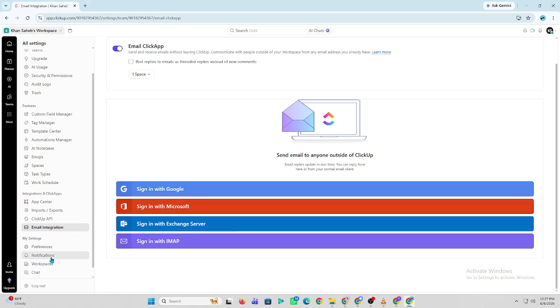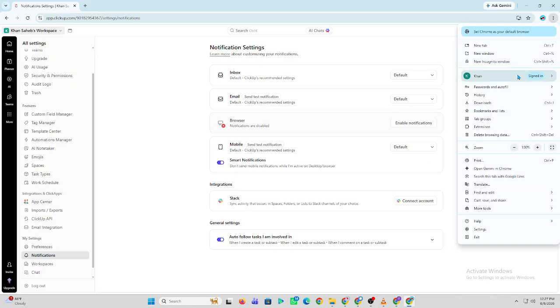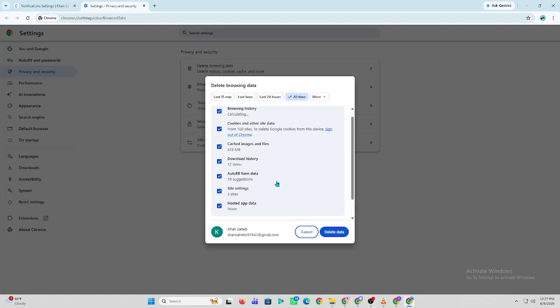account. If you use the ClickUp mobile app, check your device notification settings and make sure app notifications are allowed. Next, update the ClickUp app or refresh your browser to make sure you are using the latest version. Clear your browser cache or restart the app if notifications are delayed or not appearing correctly.